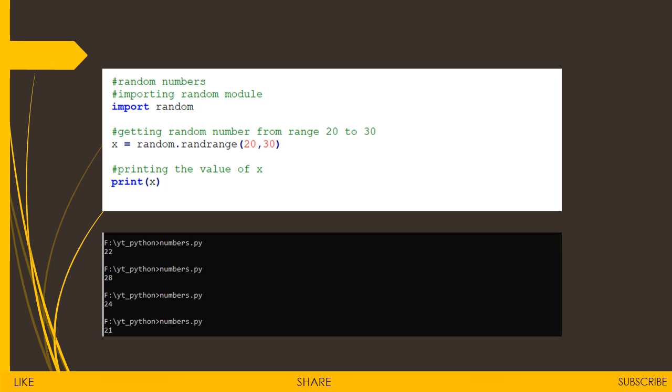Here I ran that program 4 times and I got 4 different values for the x variable. Now you can see that this random module will give you random numbers from 20 to 30. You can change this range to 0 to 10 or 20 to 40 or any other. We will learn about this random module in the future.